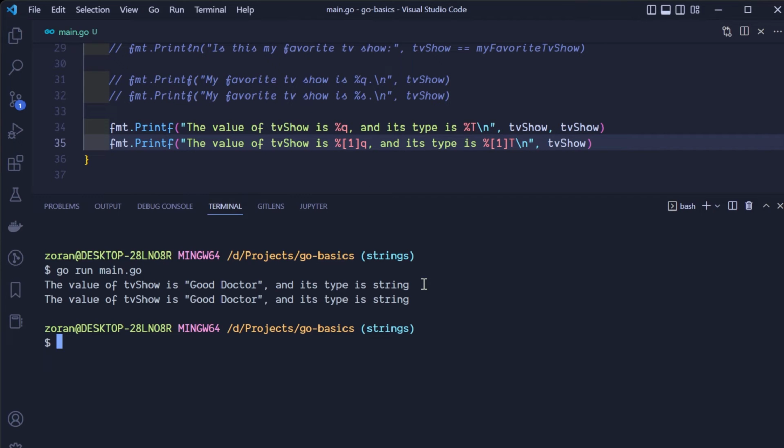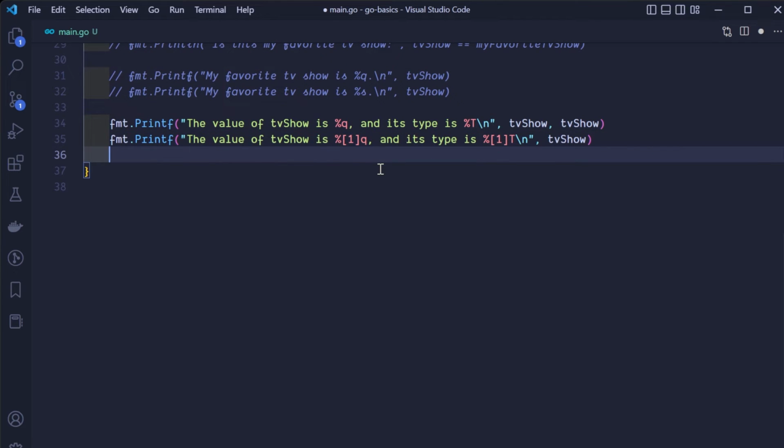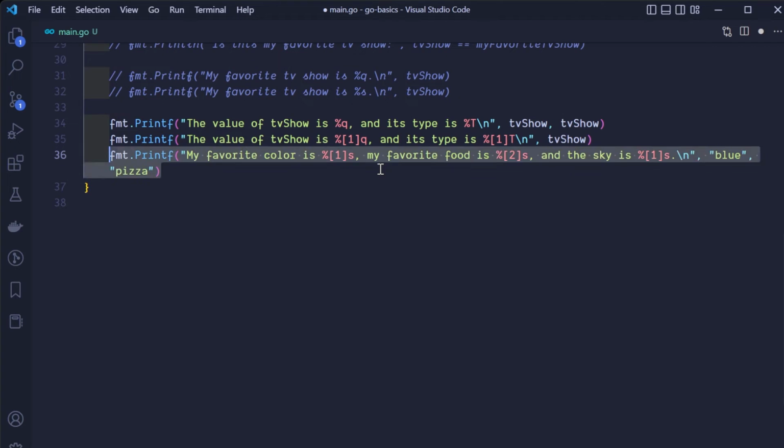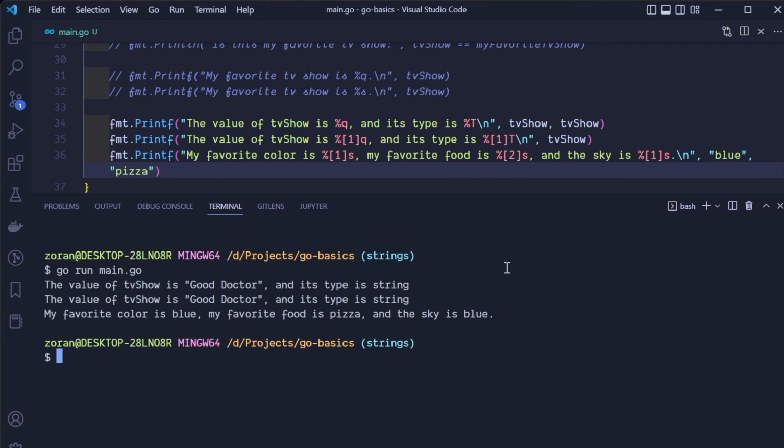We can see the same result for both printf functions when running the program. So to make it clear, let's see another example with 2 different arguments. Here we can see that we used 2 arguments in 3 places. When we run the program now, we can see that my favorite color is blue, my favorite food is pizza, and the sky is blue. This is how we can access arguments by location.